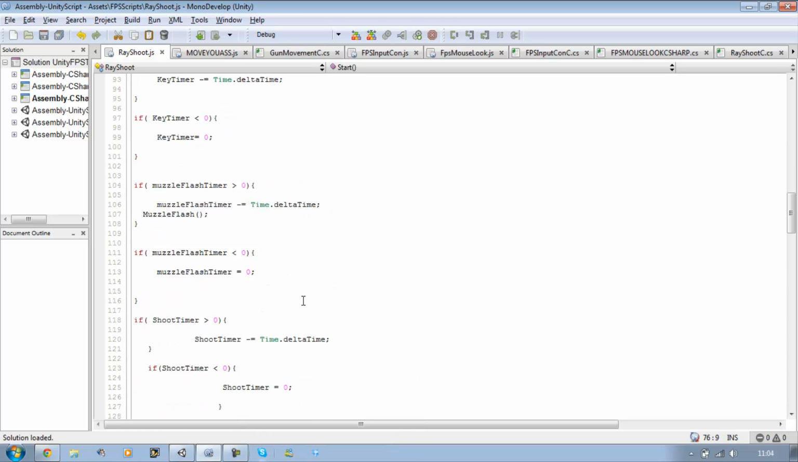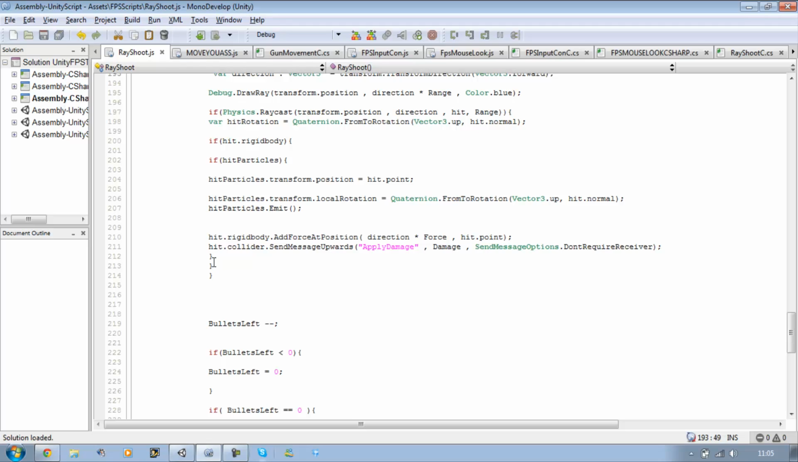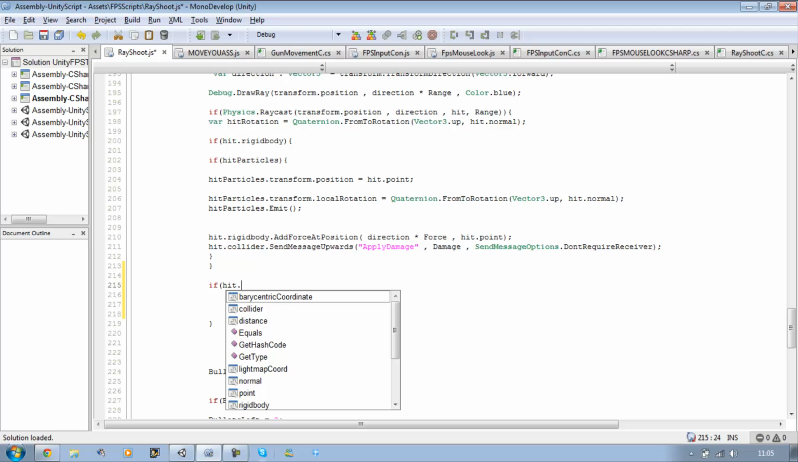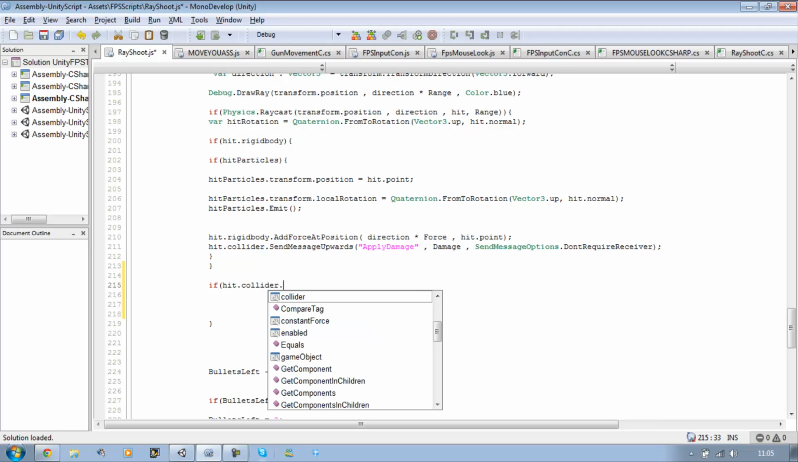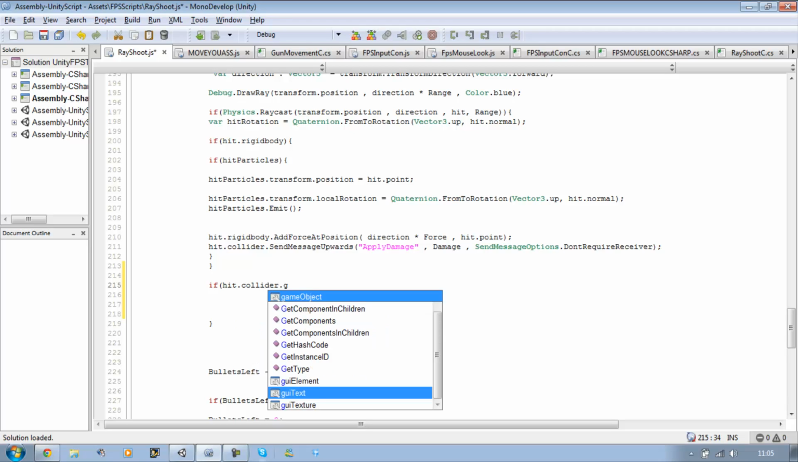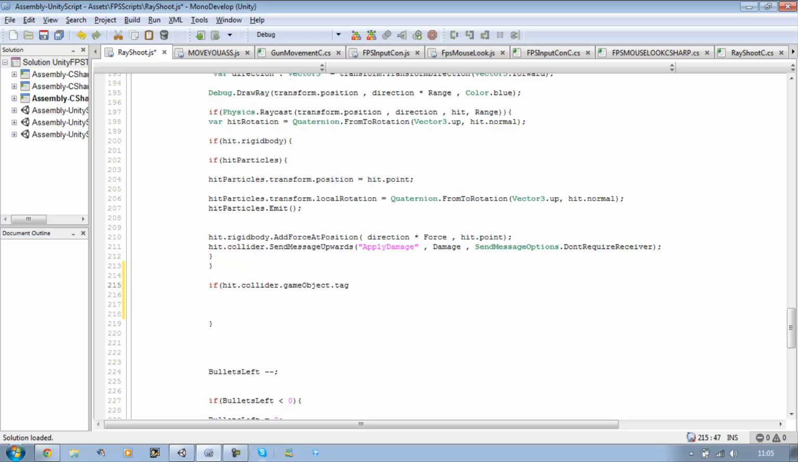Now you want to go to your reshoot function, which is over here, and you have three closing brackets here. Underneath the second one, make a space, and you're going to start off the new if statement. We're going to say if, open bracket, hit. So if our ray point hits what this time? A collider, not a rigid body. So if hit.collider.gameObject.tag. Now I'm going to test you guys.